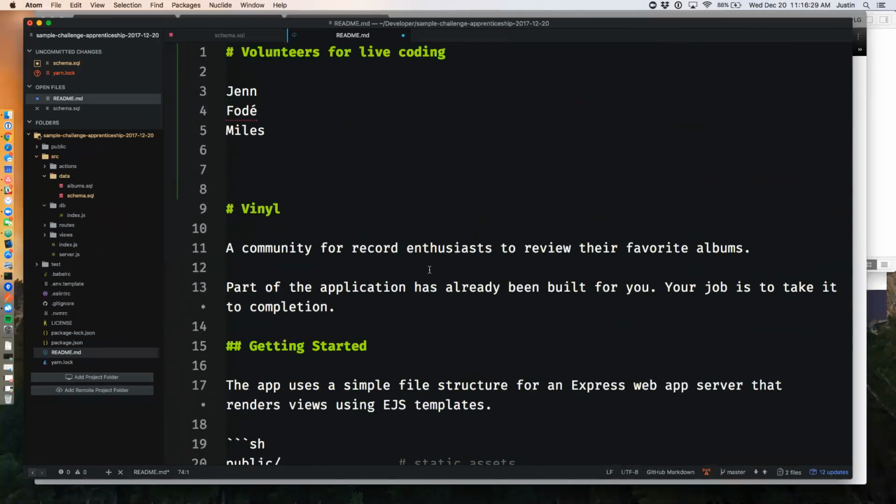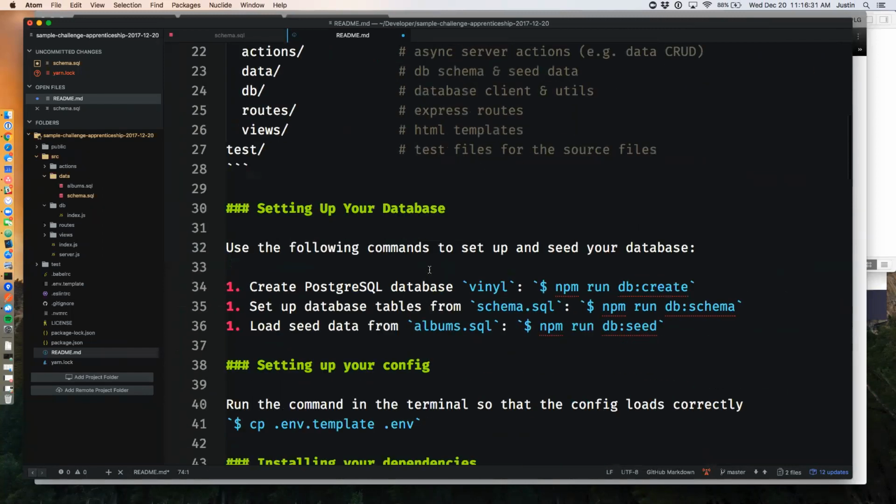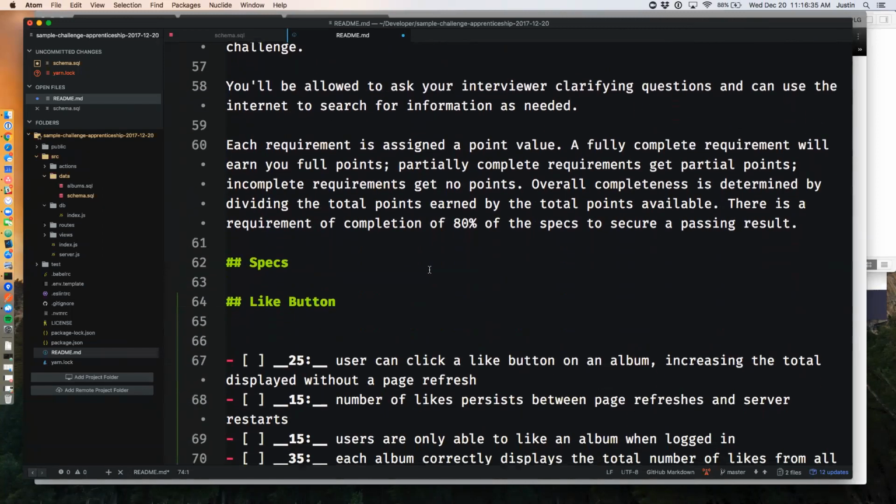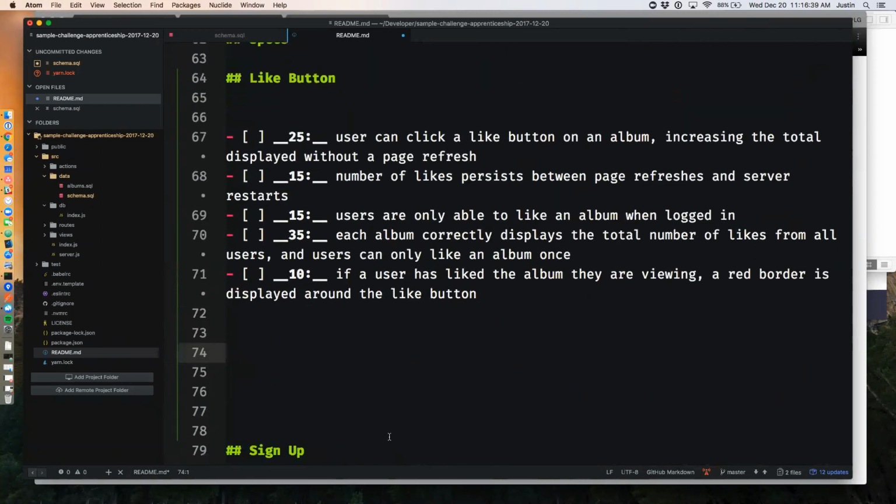Miles, do you want to join me up here? Sure. I was going to say, just to kind of explain what's happened already. Are we trying to actually finish the profile and then do the albums, or just separate areas? Just the like button. Cool.